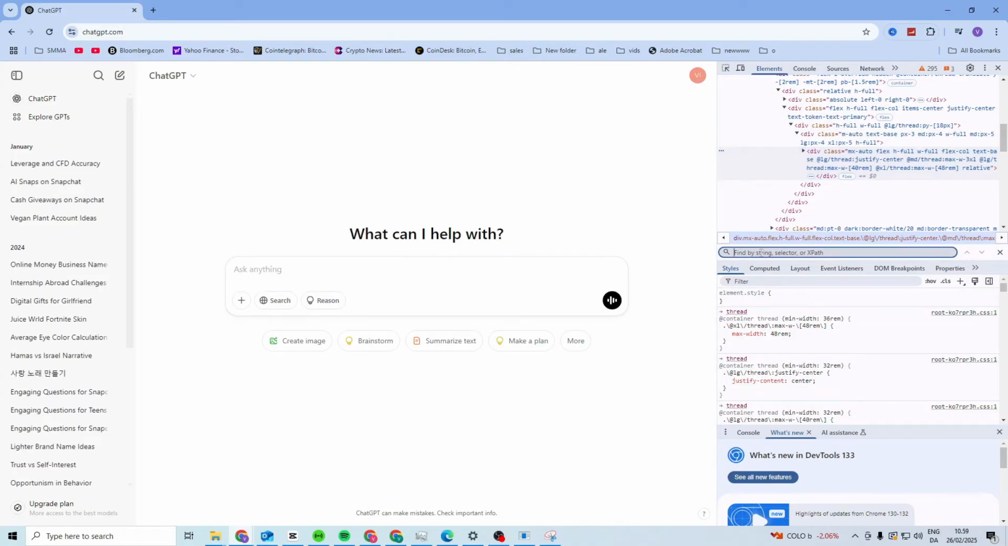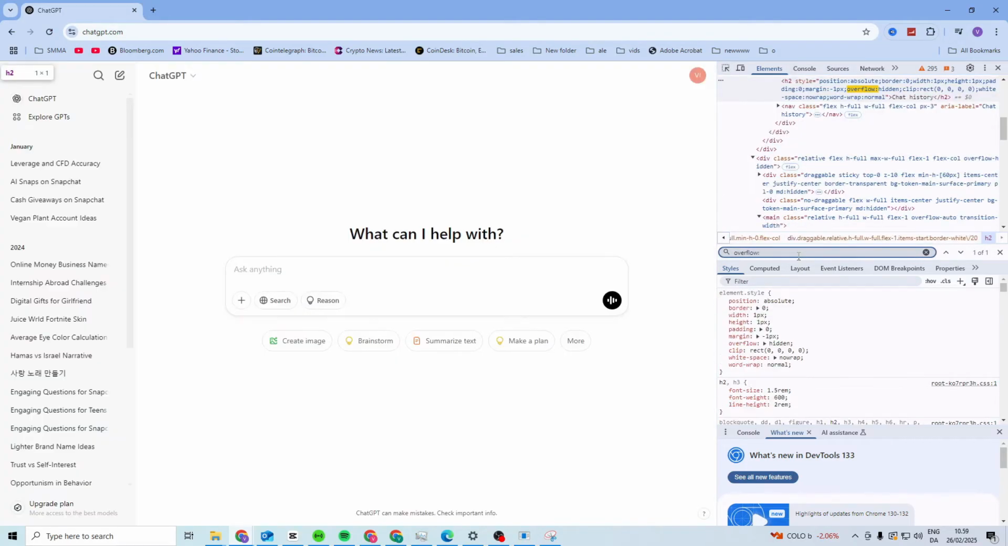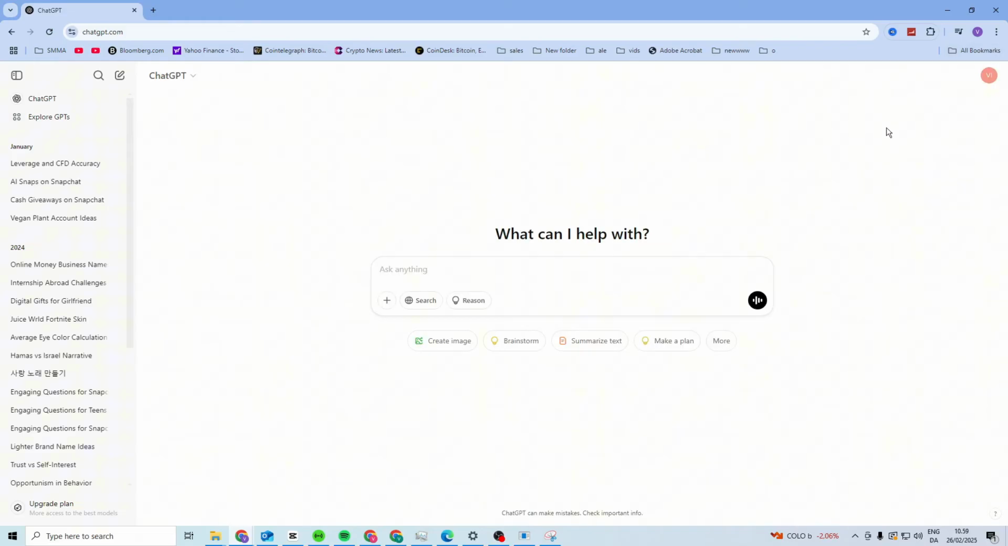This will open up the search menu, and then what you want to do is type overflow:, and it should take you to something called overflow: hidden;. What you want to do is double click, select hidden, delete it, and type auto. So it will say overflow: auto;. Press enter and you can close it down, and now it should work.